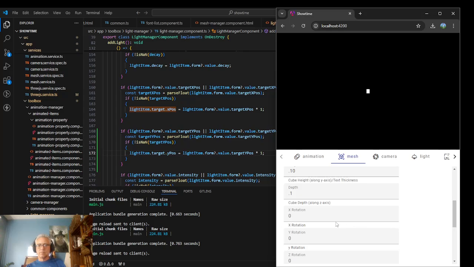And what is it? 0.5. You can't really see. The shadows aren't really doing anything. But anyways, let's see. Where are we at?